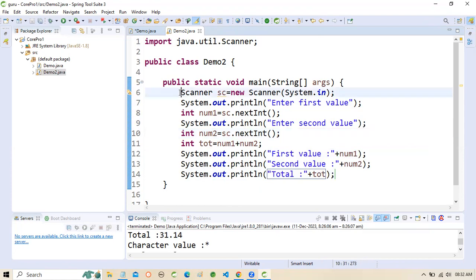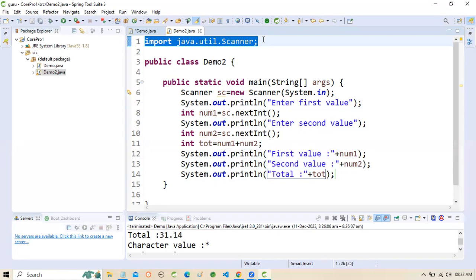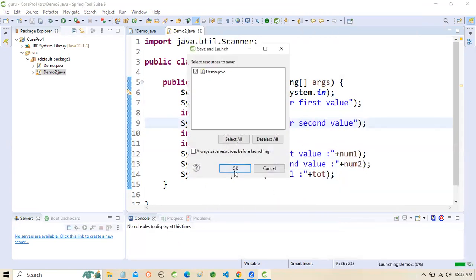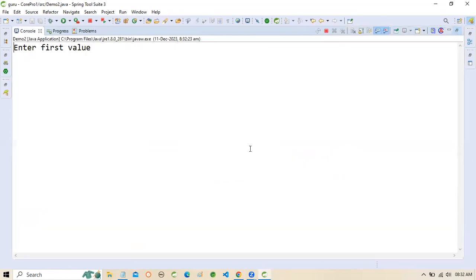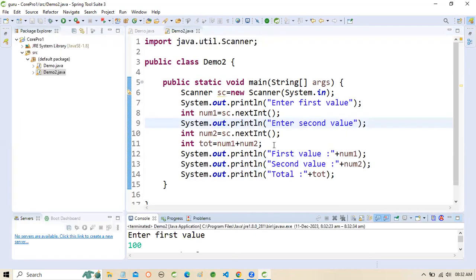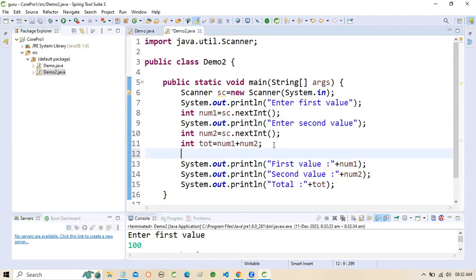You must remember that the Scanner class belongs to the java.util package. So if you want to use the Scanner class, you must import this class. Now execute this. First value, suppose here I will put 100. Second value, 200. It will show the first value, second value, and total. After that, same as we can perform any type of operation.